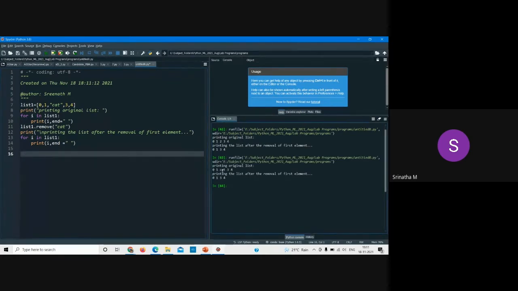In the original list, we have printed this cat, and once we have removed that element, it will be removed. Here it is. So be clear with this one. The remove method is used with the element as the parameter. The element itself is the parameter, not the index. Okay, fine.